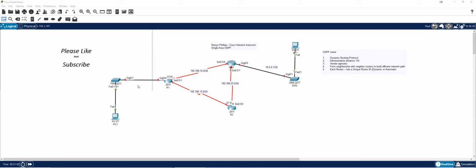I've actually presented here a topology. It looks complicated, but it's really not. It's very simple. Once you understand it, you will realize how simple it is for you to work through it.